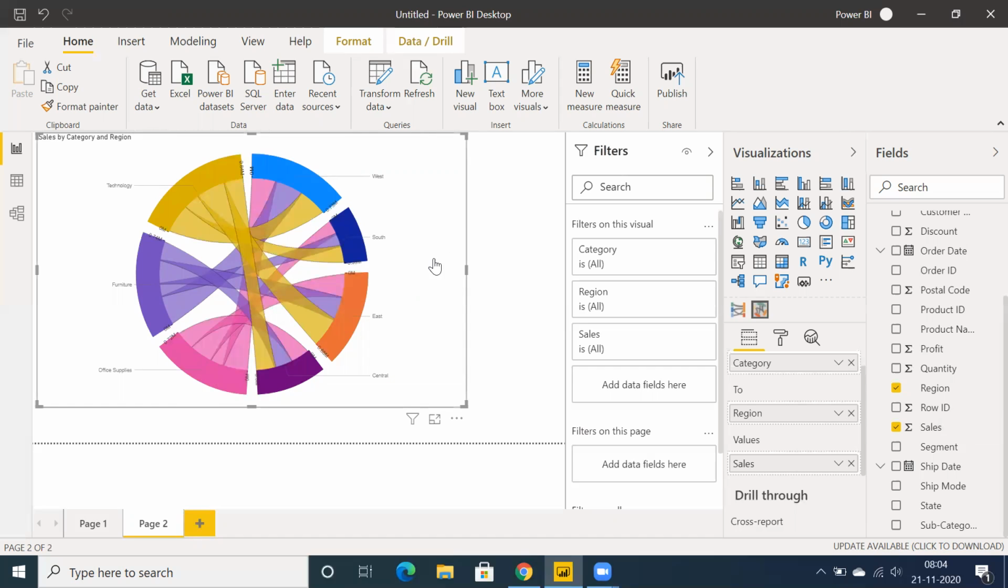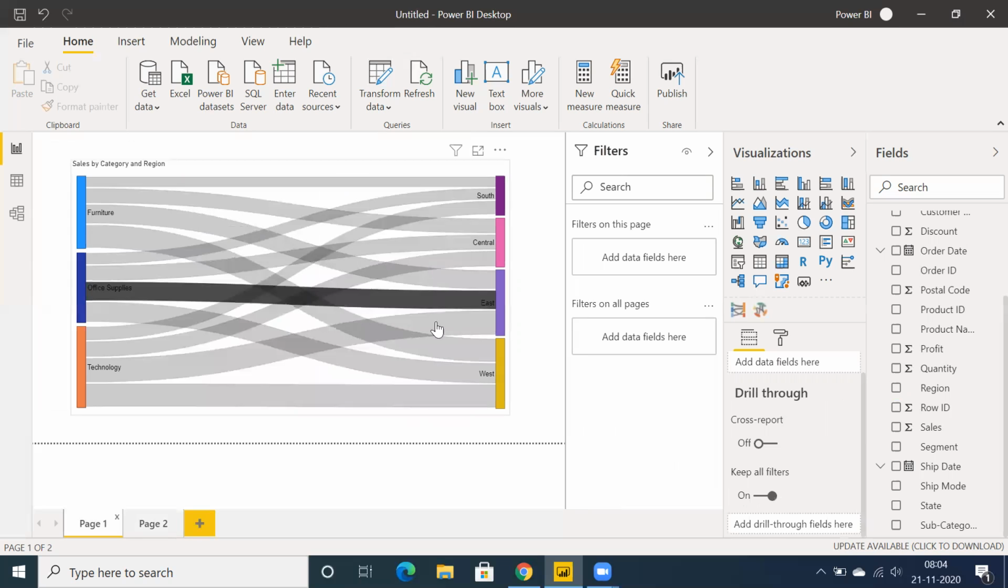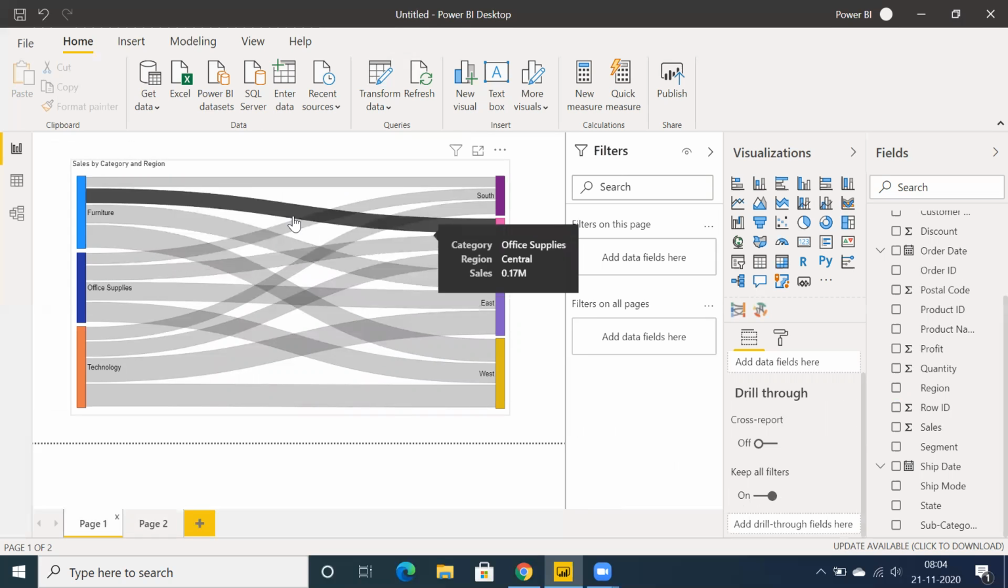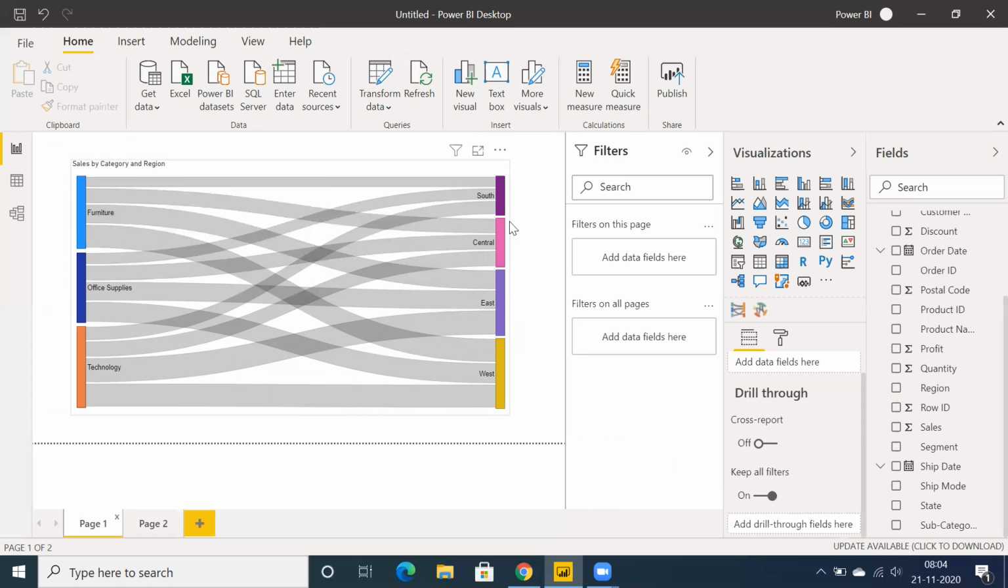So this is almost similar to Sankey, but it is kind of a ring pie or a pie chart which is showing in a circle, but you can see the same data flow from one particular dimension to other dimension. So that's almost pretty similar, but you can see a proper data flow in Sankey diagram, which has a left hand side and right hand side.